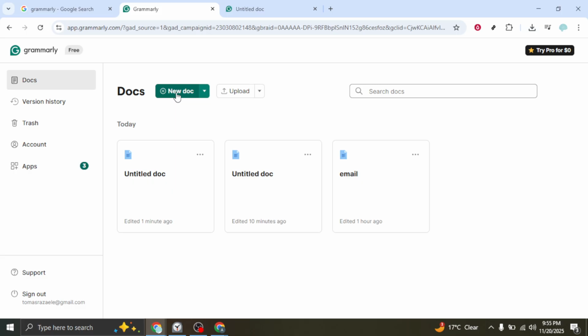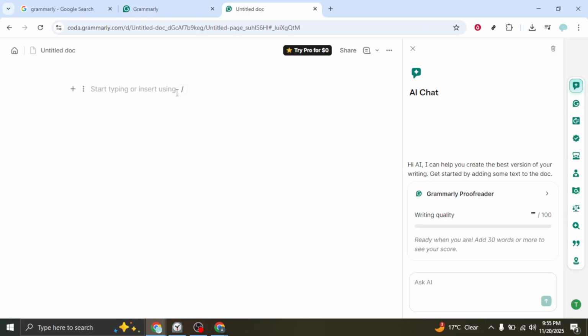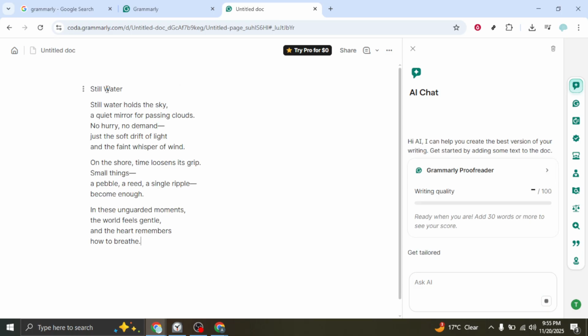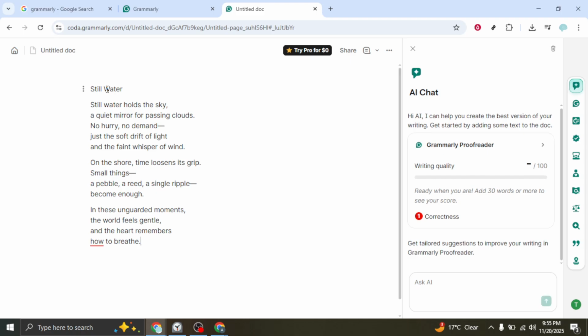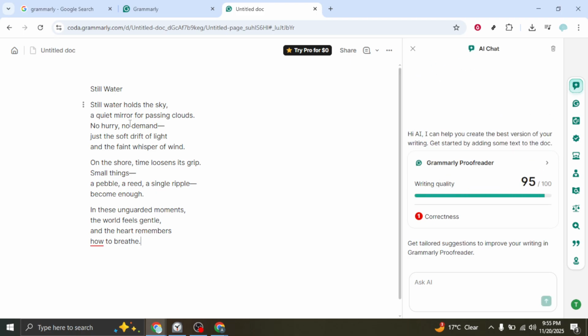If you're prompted to sign in, go ahead. The free plan is enough for grammar and spelling checks. Now, paste the text you want to review into the new document. Grammarly begins analyzing your writing automatically. There's nothing else you need to click. Within a moment, you'll see underlines and suggestions appear directly in your text.